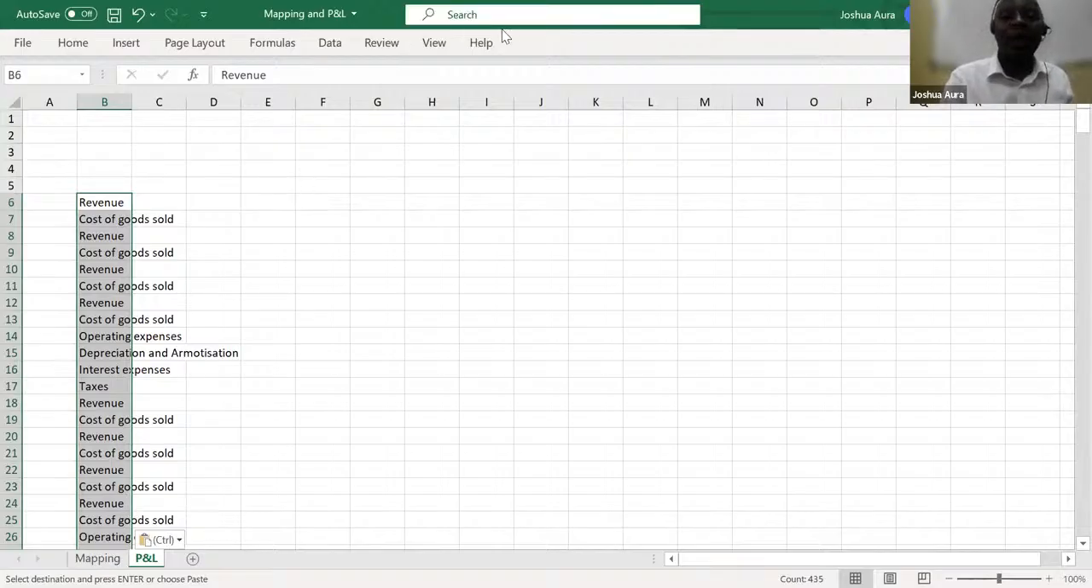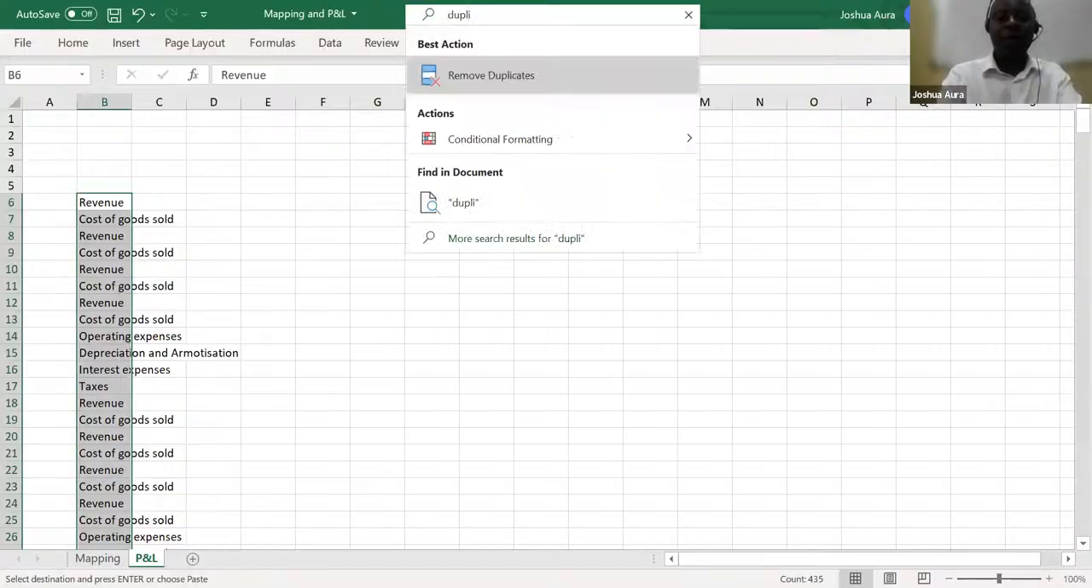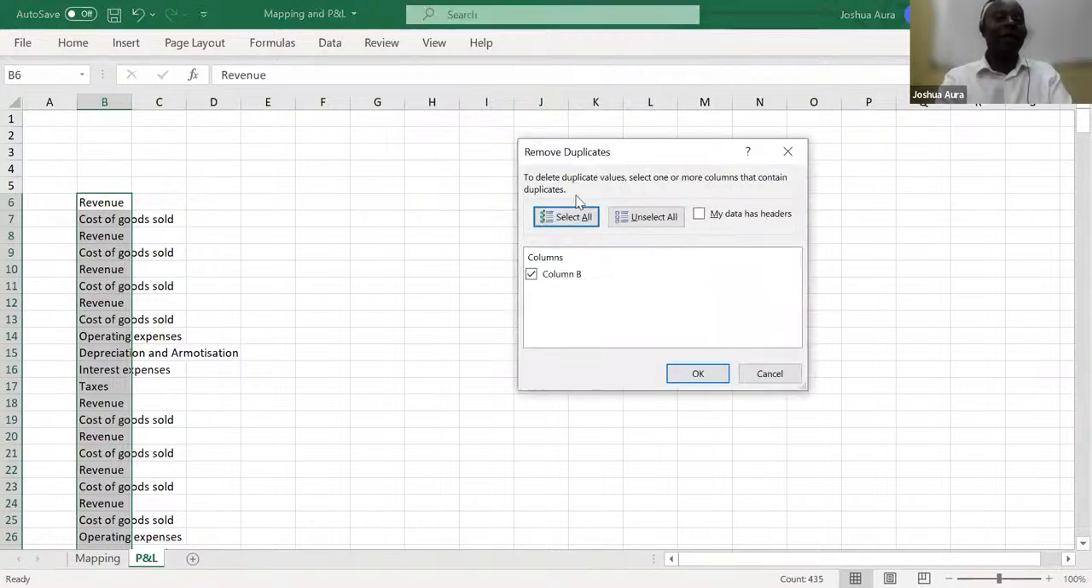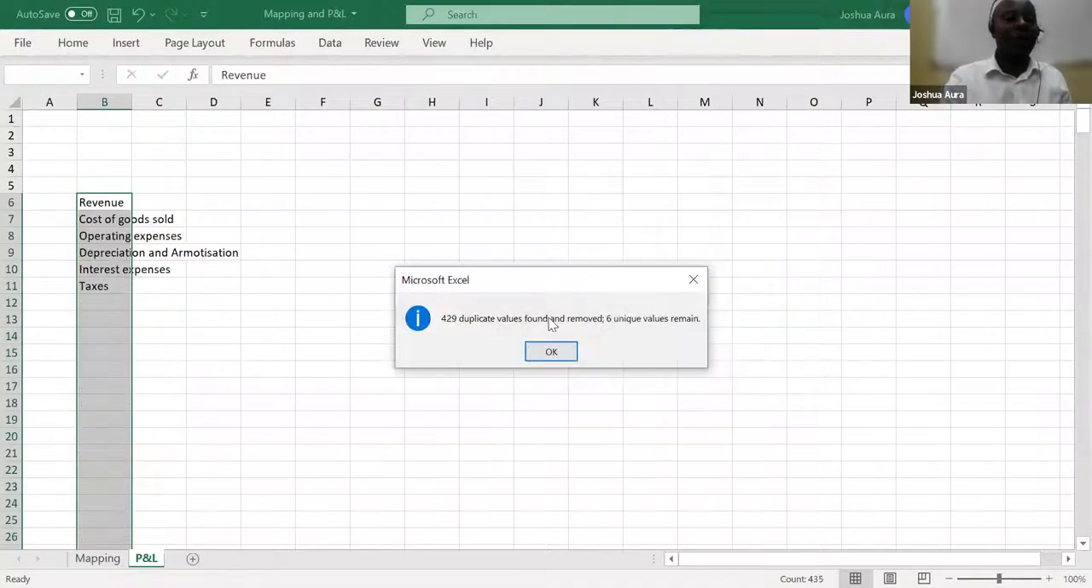You can even come to your Excel here and type duplicates, and it will show you. You see, it is coming here, remove duplicates. The moment I press there, it is asking me about column B. Do you want to remove duplicates? I'll say okay. It tells me 429 duplicates have been removed, 6 unique values remain.